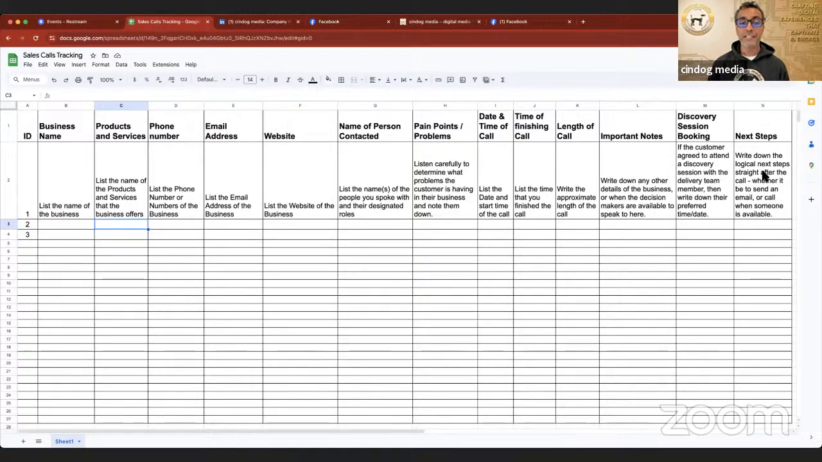So whatever those next logical steps are, write them down, because that will be your actions to take after the call. It might be to find out more details about a product or service that you're offering that you weren't able to answer the customer's questions on.